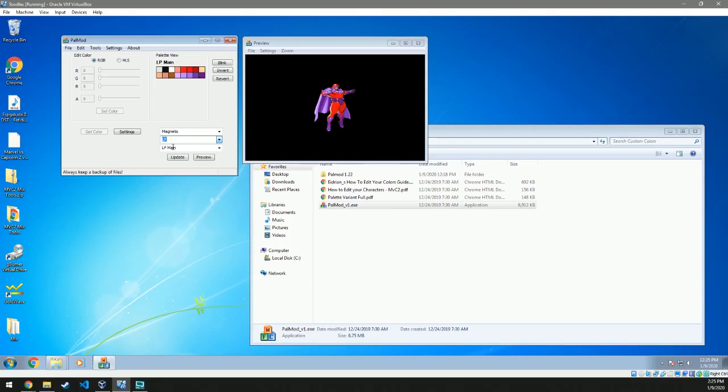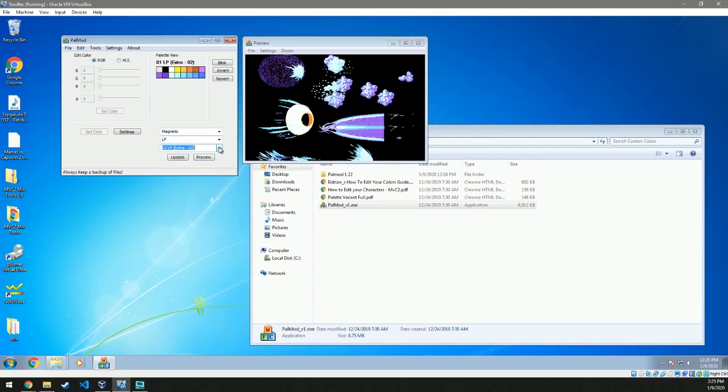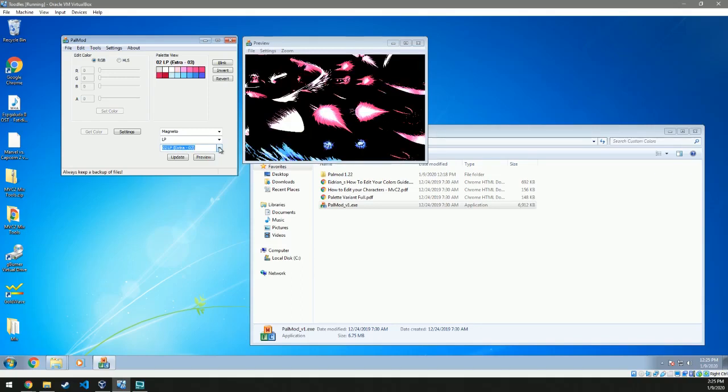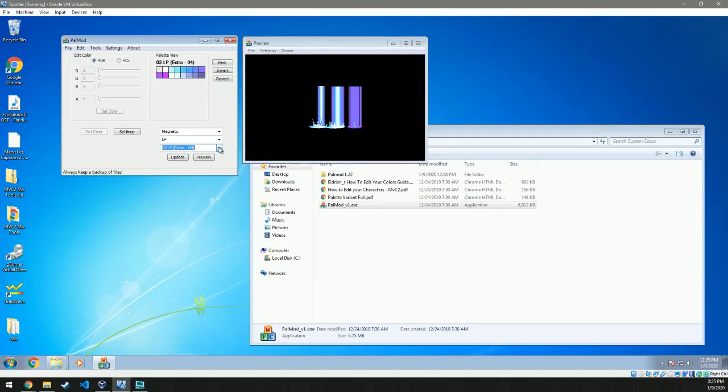And also on each color, there's main colors at the bottom here, and then there's extra colors for all the animations on the moves and stuff like that, supers and stuff like that. So you can edit the actual colors on the character, and you can edit the special moves as well for a good amount of characters.